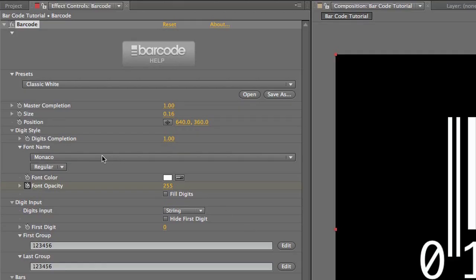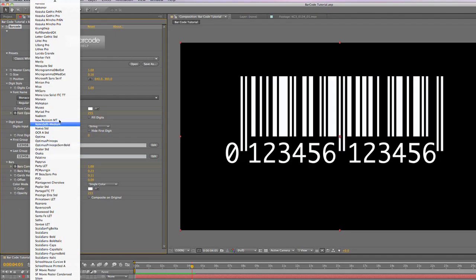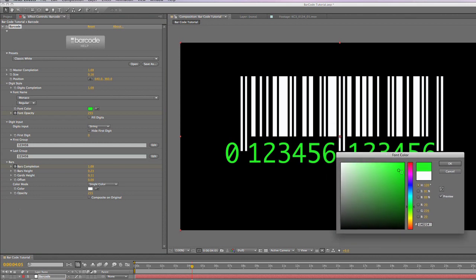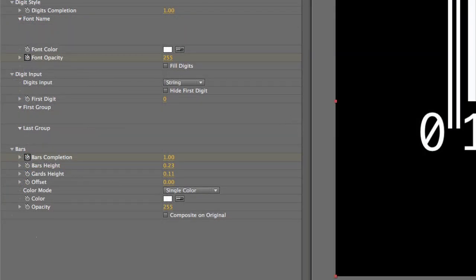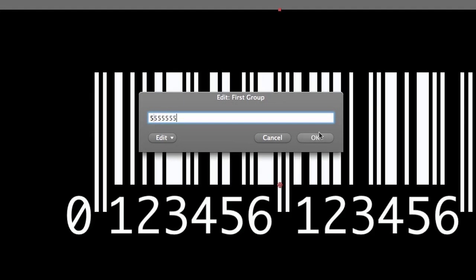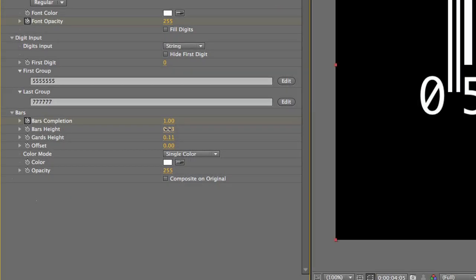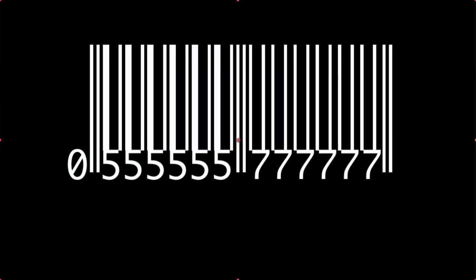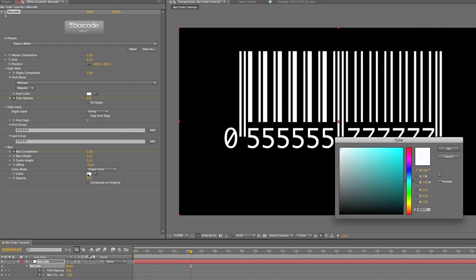I'll show you some of the other parameters we have control over: fonts and color of font, the numbers of the barcode itself, and the height and offset of the bars. I'm going to stick with white for my animation, but I have to show you the color mode setting because it's so cool.